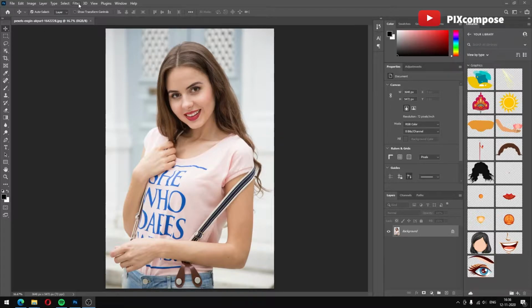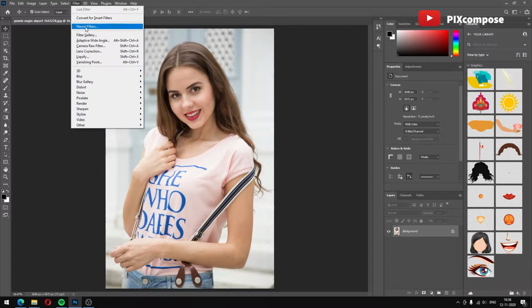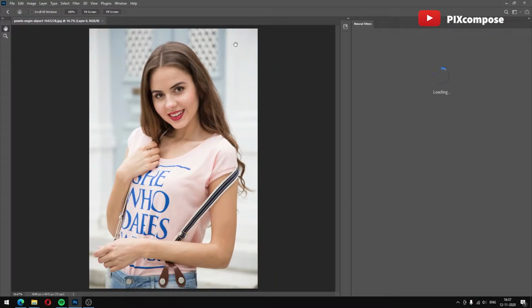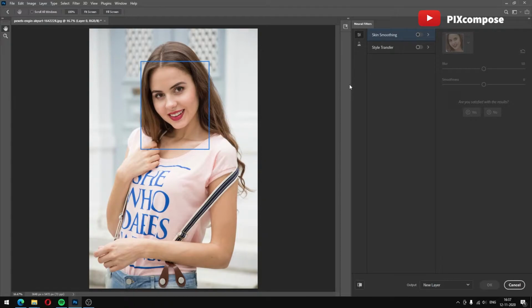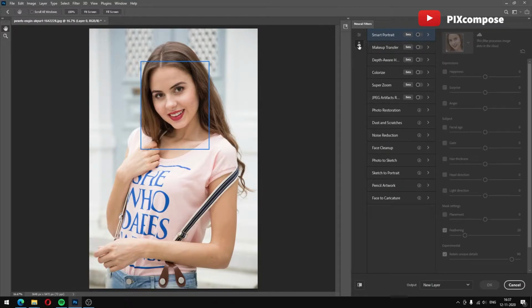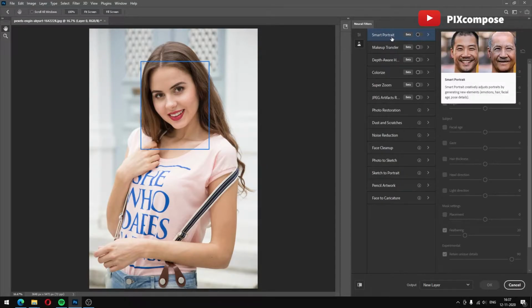For that we have to go to the filter, and again we will open neural filters. We saw these neural filters in the last class. So if I click here, you can see that it is opening. Now the neural filter is loaded and we can see that Photoshop detected the face. Now we want to change her age. For that I will go here to the beta filters, and here you can see that we have smart portrait.